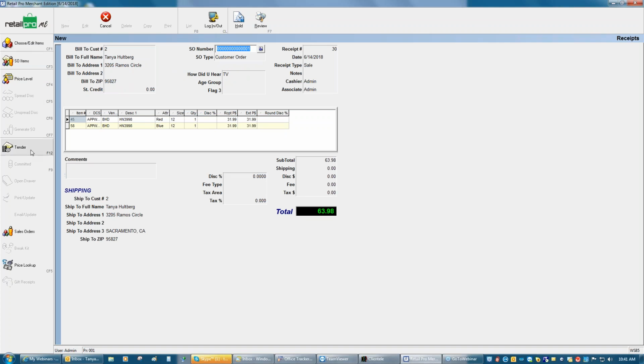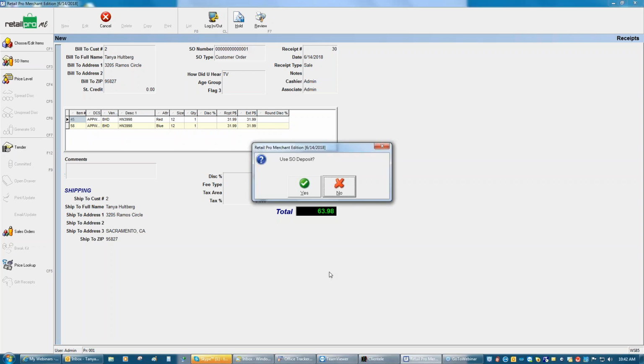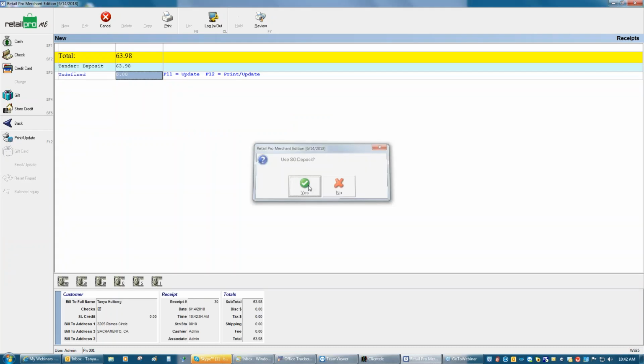Okay, so it shows you their balance for those 2 items. When I go to the tender screen, because they have paid for it in full, it's going to say use SO deposit. I'm going to say yes. It's going to take only as much of that deposit as it needs. They gave us a $97 deposit. For these 2 items, I only need $63.98 of it. So their deposit fully covers their pickup of these items.